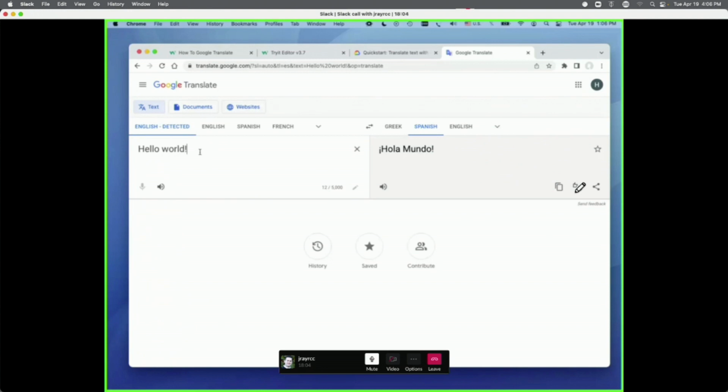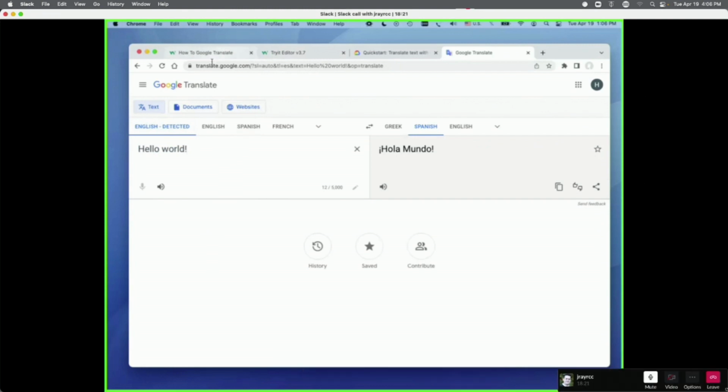You can, though, translate up to 5,000 words, or 5,000 characters, in this basic web interface here, okay? But there are more sophisticated things you can do other than just going to Google's website and typing in text, right?